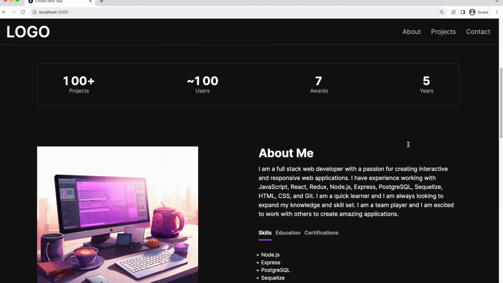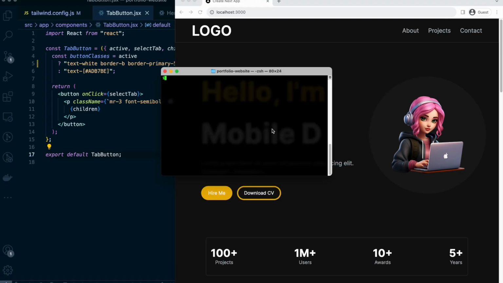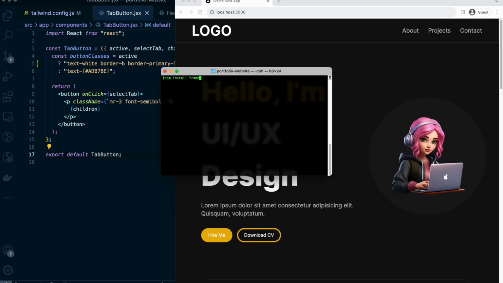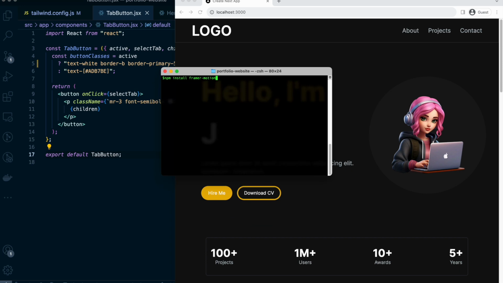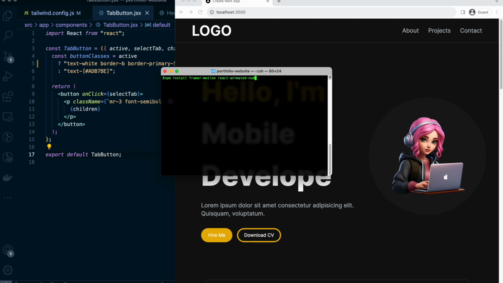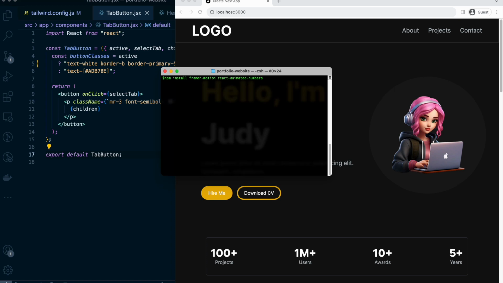And let's get right into it. For implementing animations, we will be using these two packages. First one is Framer Motion, and then we have React Animated Numbers. And we'll install both of them using npm install and then the names of the packages.